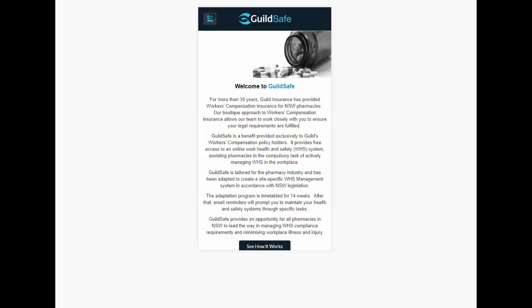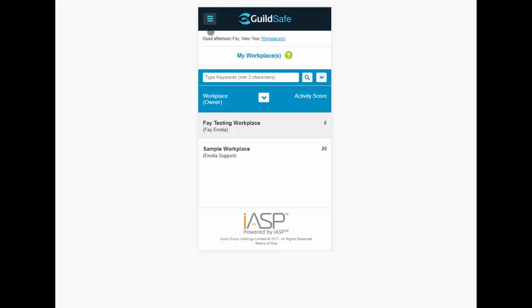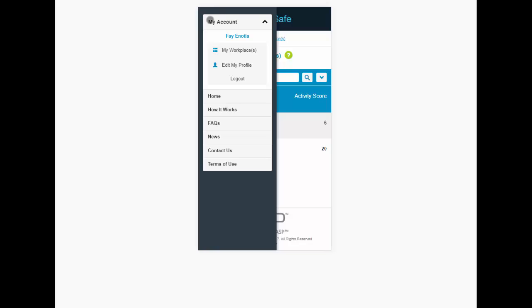Selecting the menu icon at top left of the screen reveals the main navigation menu. Selecting the My Account option reveals the login fields. When members are logged in, they can edit their profile or proceed to their workplace or workplaces. To close the navigation menu, just tap anywhere else on the screen.